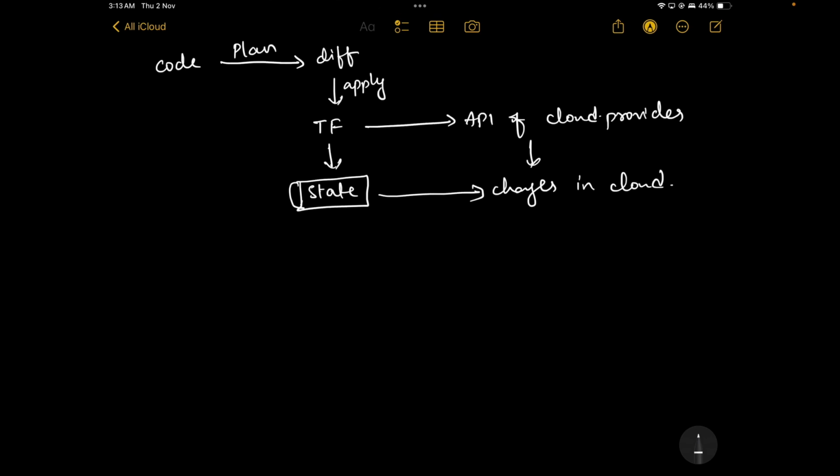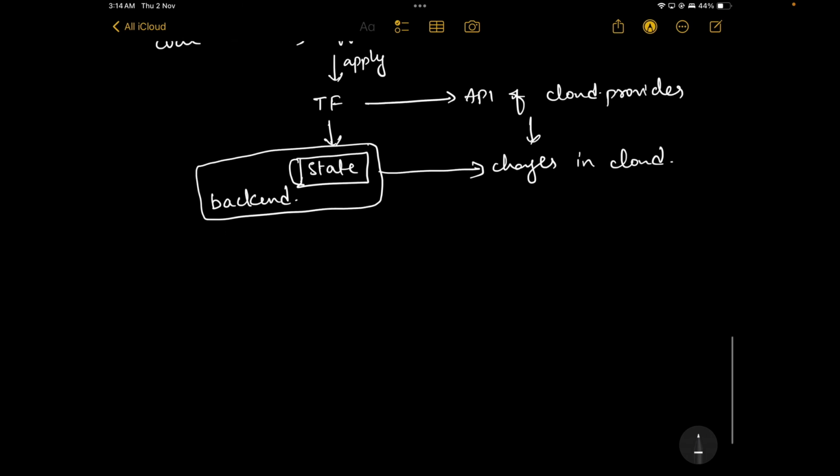This state is stored somewhere called a backend. This backend can be any system. It can be your local system, it can be any cheap storage in cloud such as AWS S3 or Azure Blob Storage, or it can be in Terraform Cloud. There is a tool called Terraform Cloud and we will be using it in this tutorial because it's easier to set up and there is a free version of it which is more than enough for any small size company and personal usage. So it's simpler to use, that's why I'm preferring that.